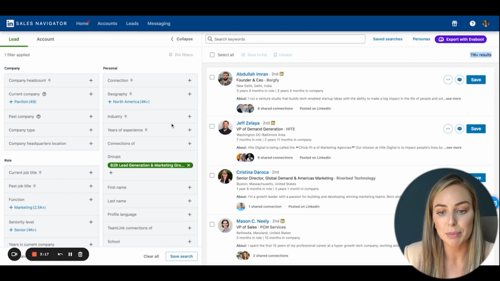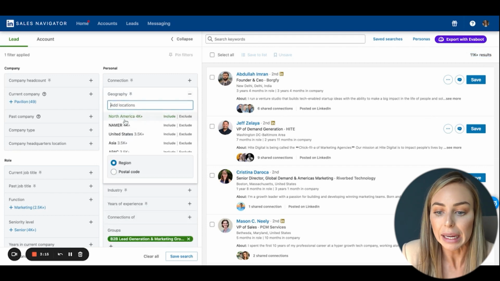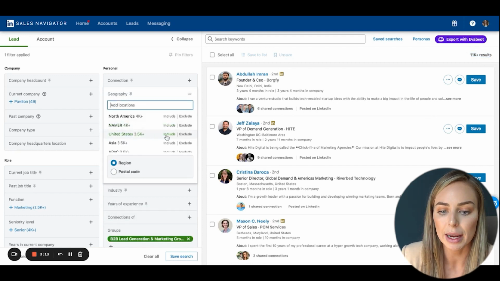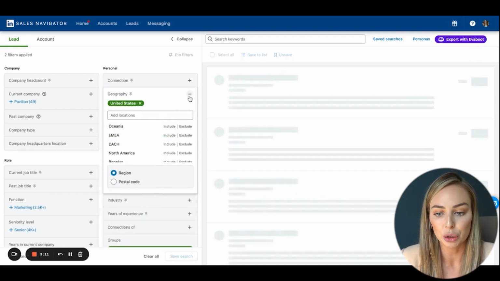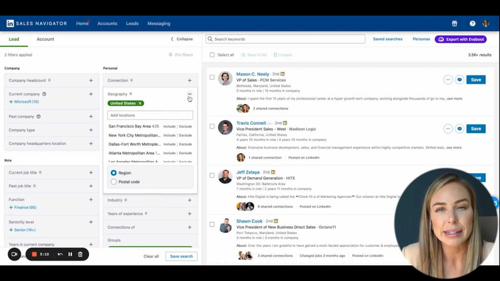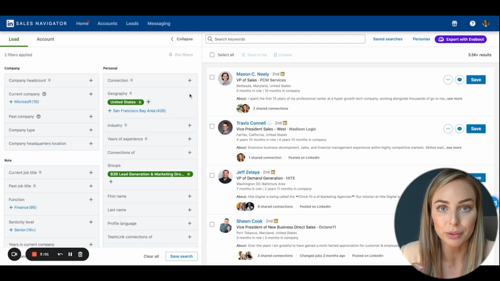So for me specifically, what matters is the location. So I'm going to say United States, include, right? If there are states that you specifically just want to work with, narrow it down further. The more filters you put in, the higher quality this lead list is going to be for you.